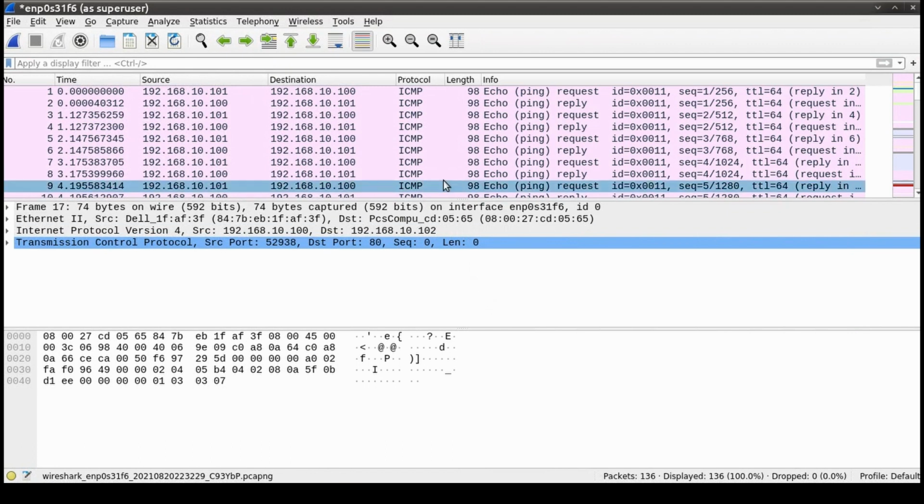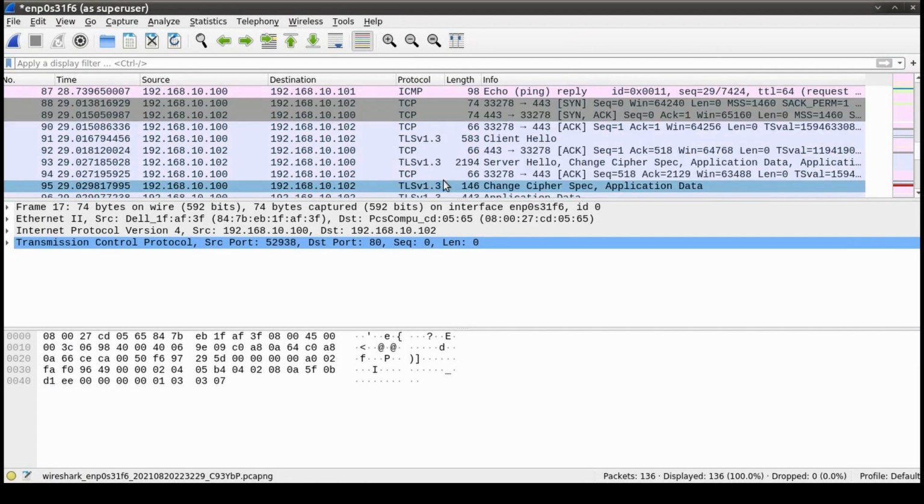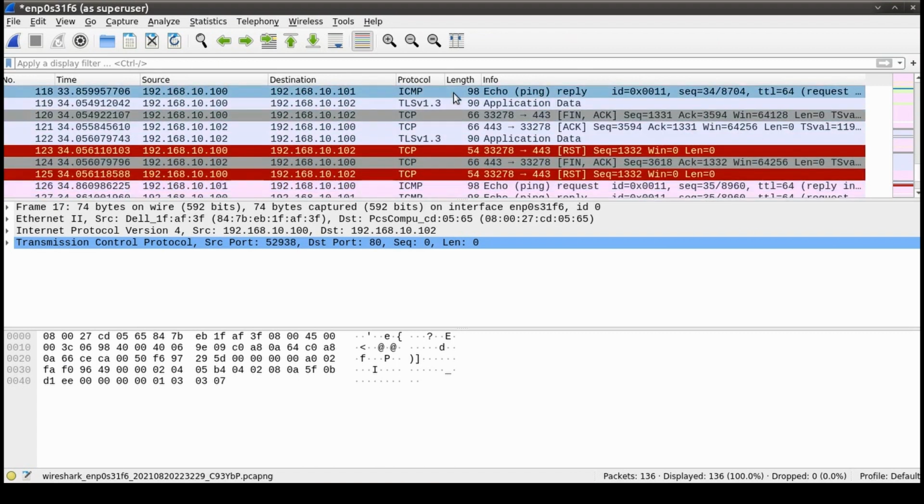Live data can be read from the Ethernet, Wi-Fi, Bluetooth, or other interfaces. For this video, we will focus on using Wireshark to analyze basic network protocols.